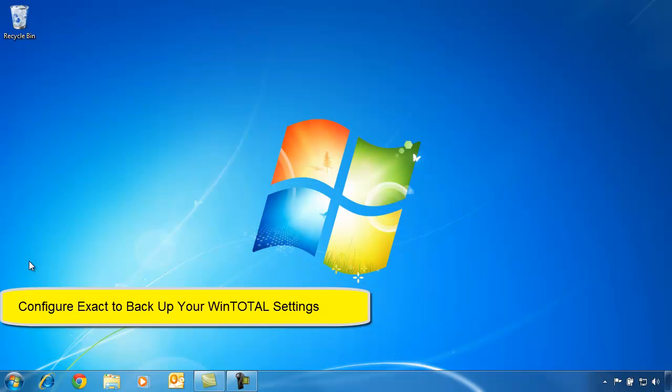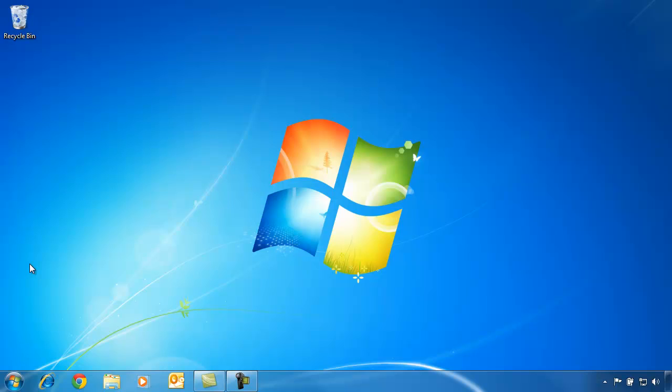Vault saves your files, right? Well, Exact saves your WinTOTAL Aurora settings as well. All of your preferences, contacts, quick lists, digital signatures, comps database info, and all the checkboxes scattered throughout WinTOTAL that are a hassle to have to set up again from scratch.